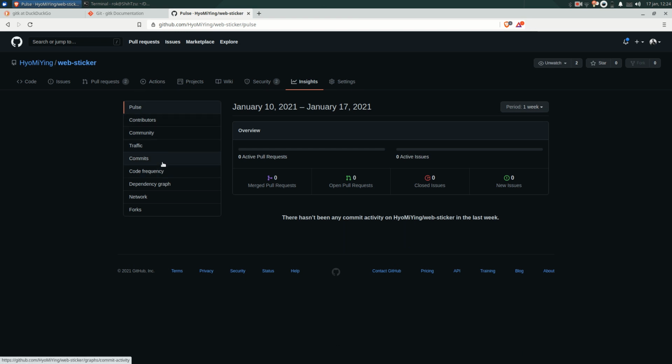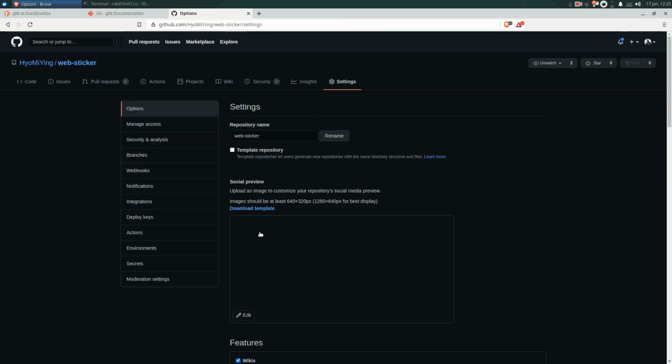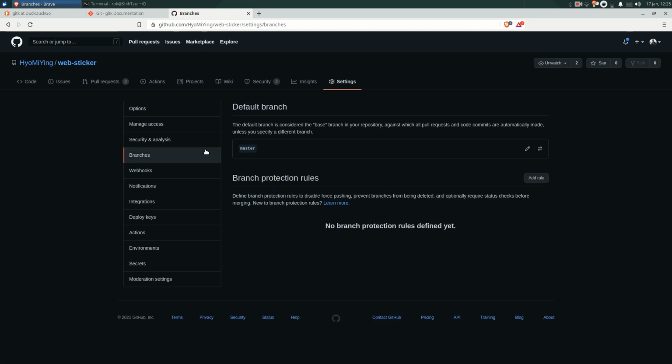Contributors, community. Like if this is a Git repository, like there are branches, manage access.